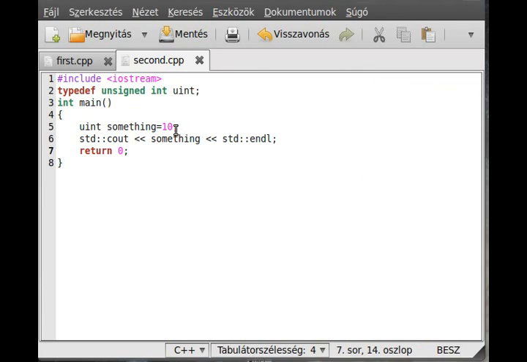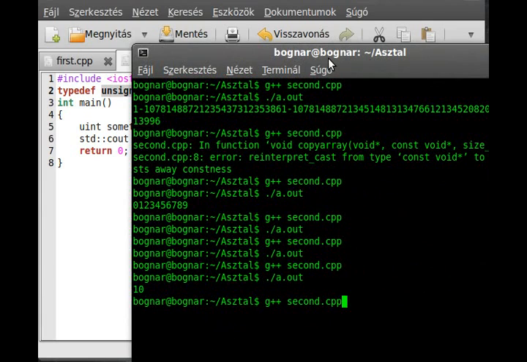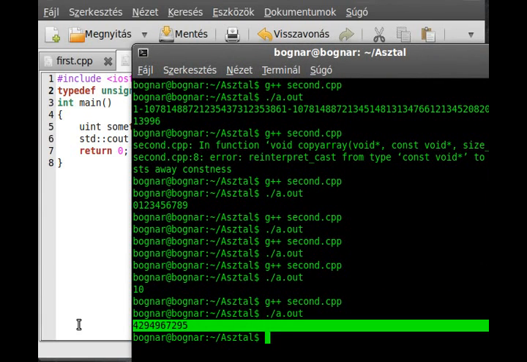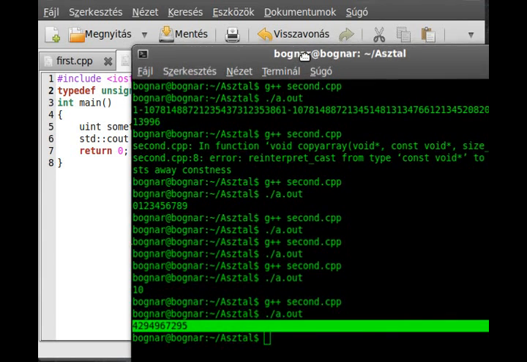And if we are here, let's see what the -1 does with something that is unsigned. I think it will give the biggest value that it can store. Yep, it is the biggest value that the unsigned int can store. This is double of the normal int.